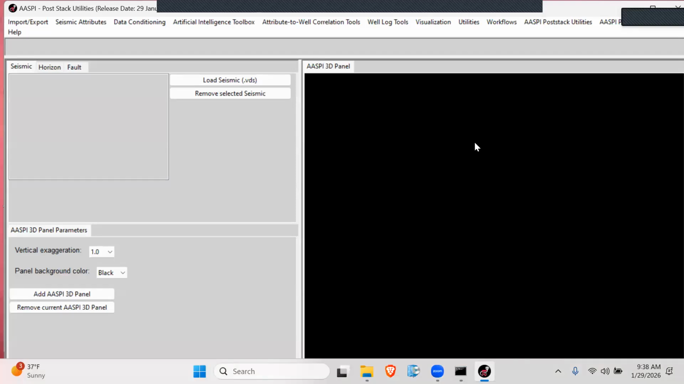That's the only difference. Okay, so just to make sure that you have the correct ASPI version, check on the left corner. It should be today's date, January 29th, 2026. That also the 3D looks different.